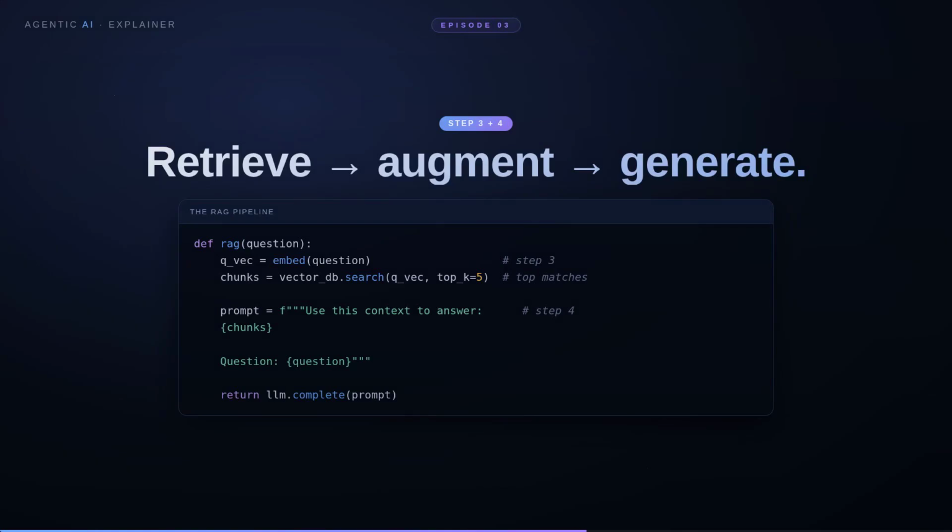Step 4, stuff those retrieved chunks into the prompt. The model now sees the user's question plus the relevant context. It writes an answer grounded in your actual data, not in its imagination.